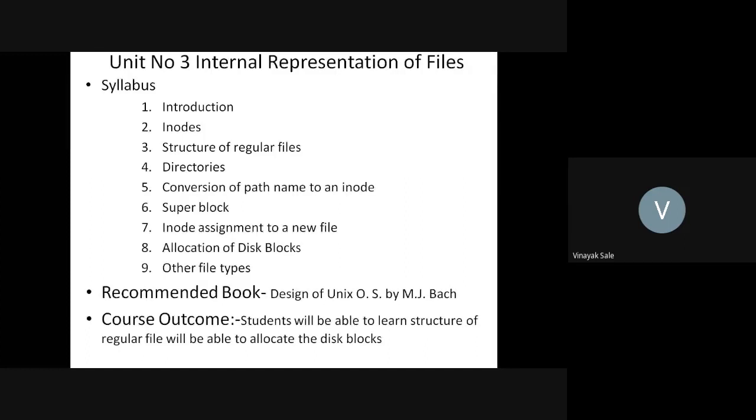The syllabus of this chapter is: introduction to the internal representation of files, then what is an inode, then regular file structure, then directories, then how to convert a path name to an inode, then what is a super block, then inode assignment to a new file, then allocation of disk blocks and other file types.